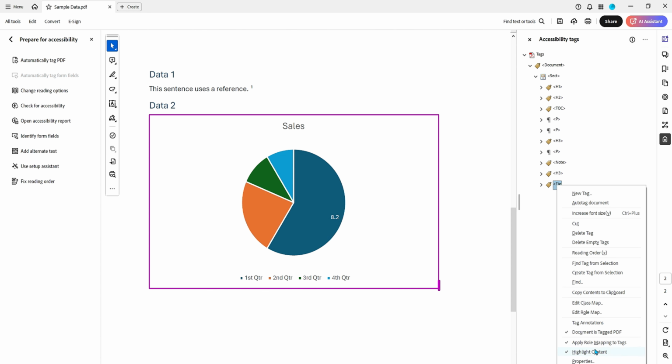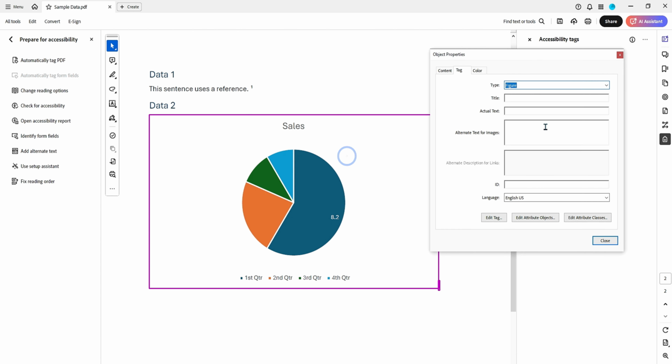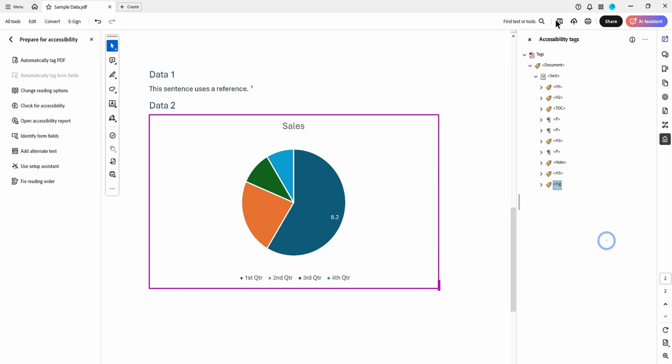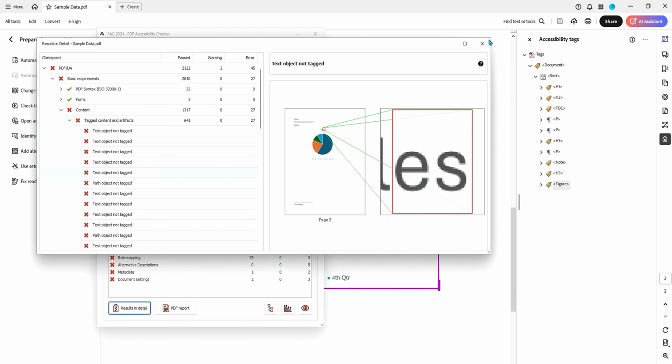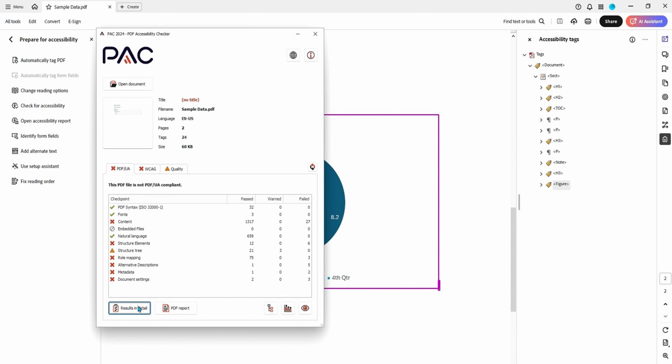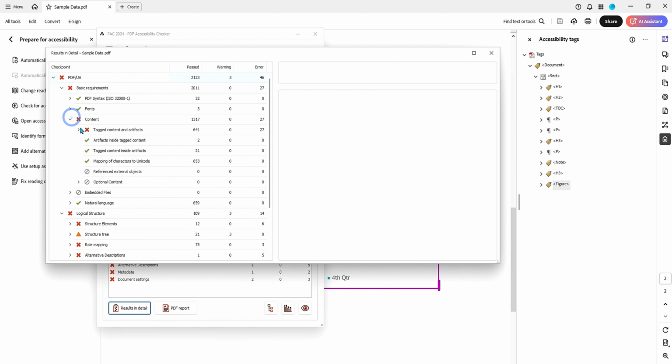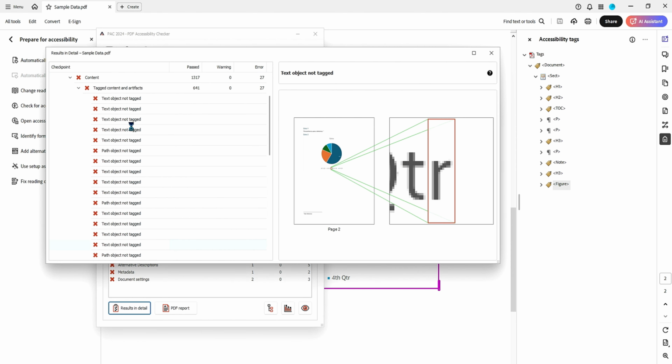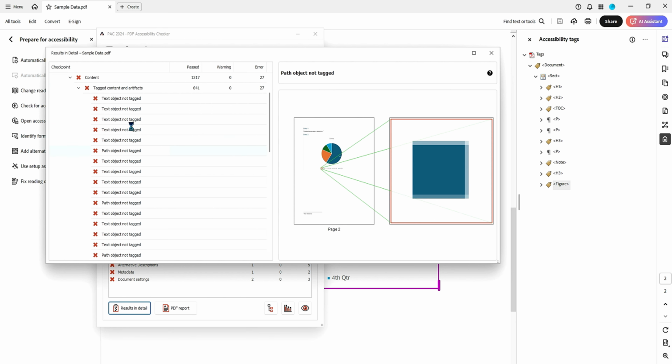So I would right-click the object, select Properties, and we could insert our alt text for images, and we would give all of the data points. So pie chart for sales, and then I would literally spell out all the different data points. Let's select Close, hit Save, and now let's test our file again, and let's see if any of these errors went away. Okay, so it's still saying text tagged content not tagged.